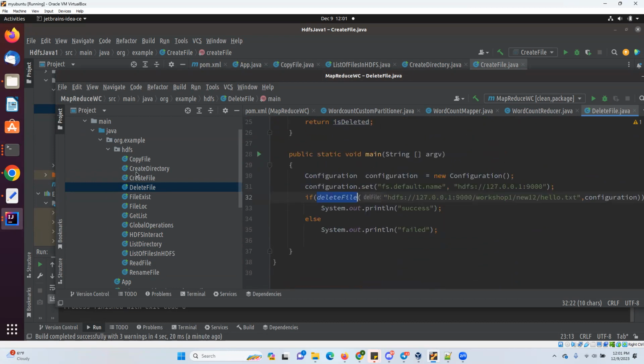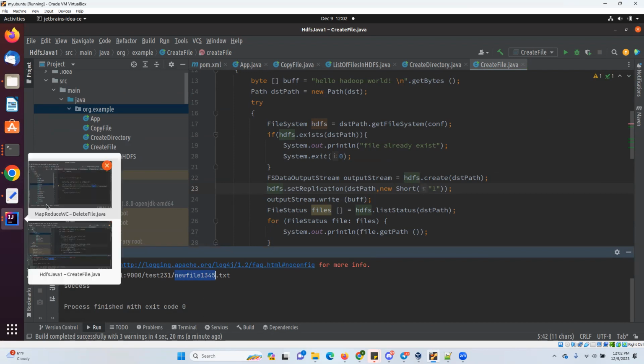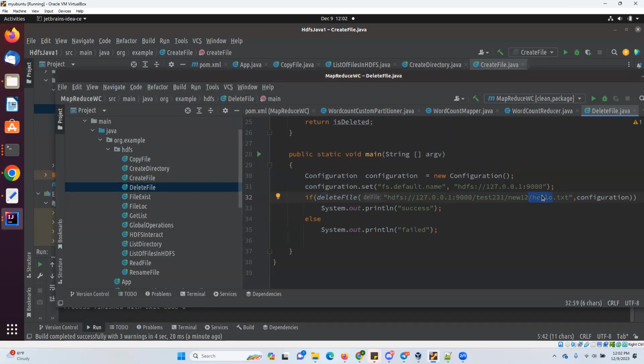I created separate programs with understandable names. This one is file exists, this one is delete file, this is for create file, this is the copy file. But you can write them in one single main program and call them multiple times. So here I want to delete a file through the program. I take the same file name, test231, and this is the file I want to delete.